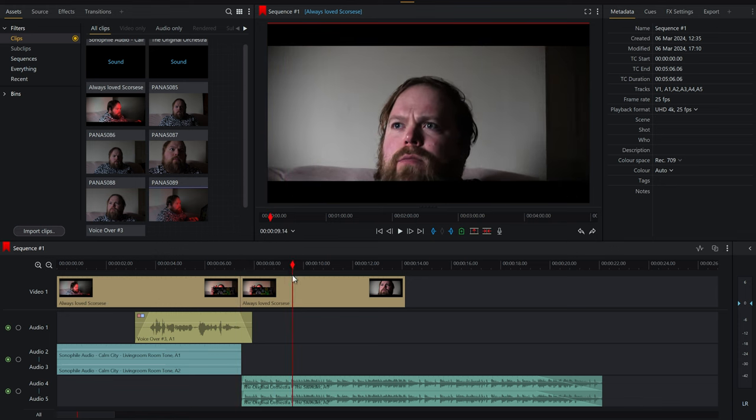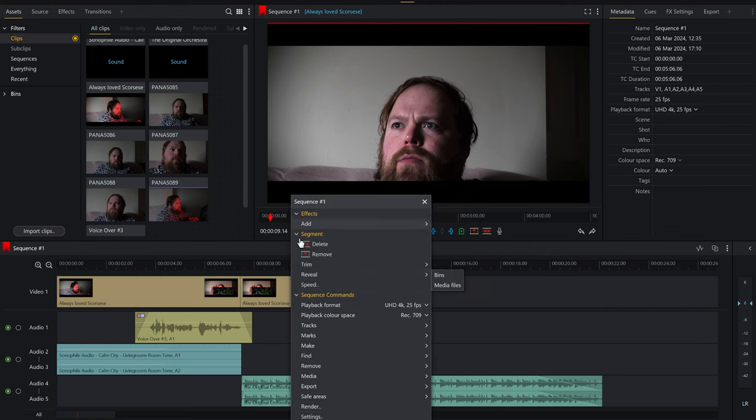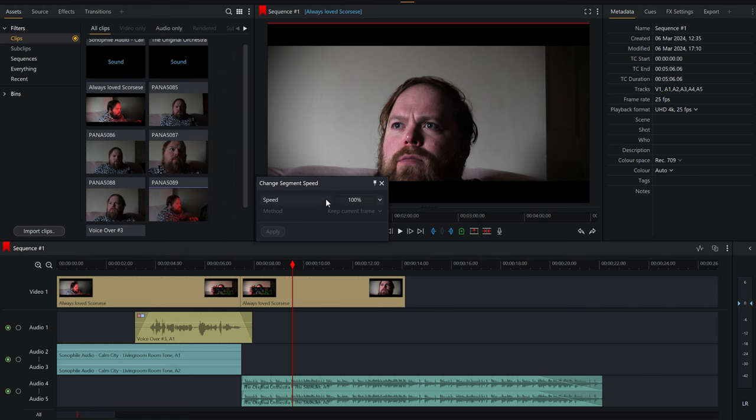Now, making sure that our playhead is over the clip we want, we can right click on the clip, and under the options under segment we've got speed, and this is how we change the speed. We don't want it to be 100% normal speed, let's go 300%. It says method here, keep current frame, we don't want that, we want resize. Resize will basically resize the clip as it goes, because obviously it's 300 times faster, so it will be a little bit smaller, as you'll see now.